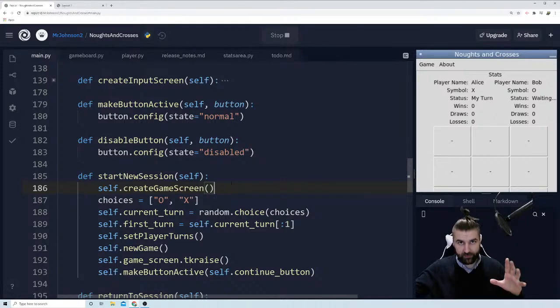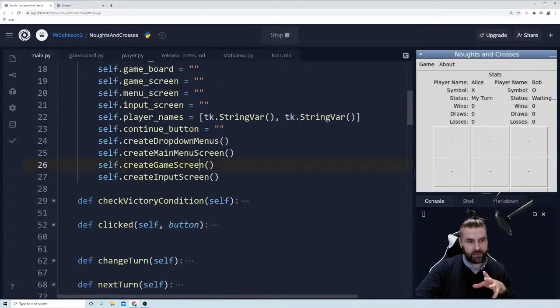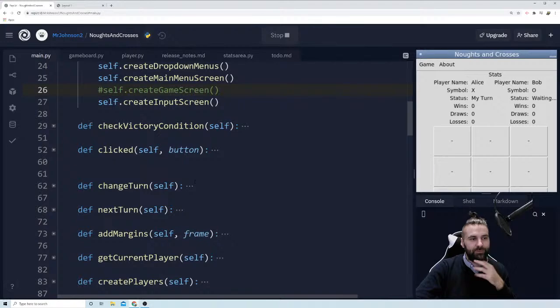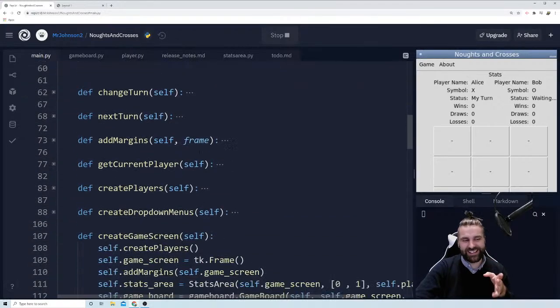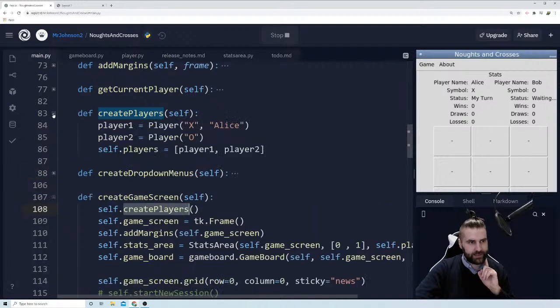Okay, and that is going to run each time we start a brand new session. It's going to wipe everything. And that means actually that I don't need to call it up here. I'm just going to comment this out to remind myself that I got rid of it, because if something breaks later down the line, I can be like, oh yeah, I got rid of that there. Always plan to break things. It's inevitable. So now in our create game screen, we say self.create players. That method is up here. So here we are creating our two players, one player with the X and one player with the O.